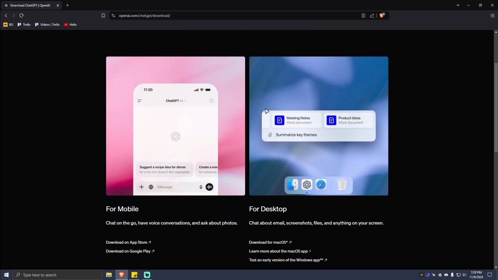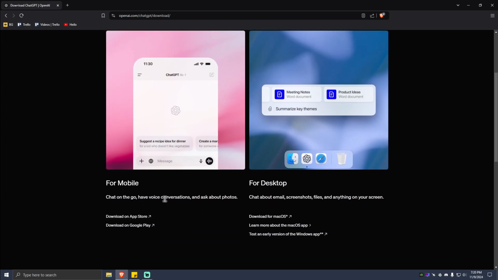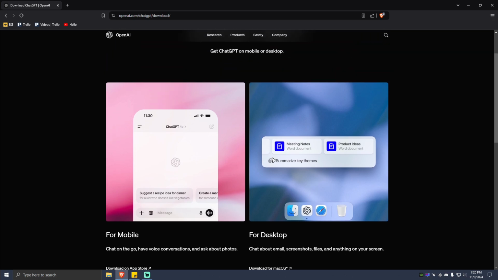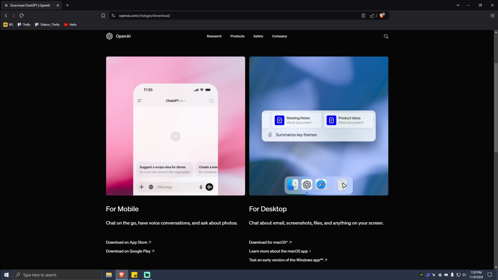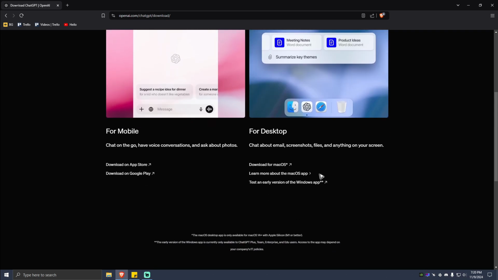All right, once you have it located, just go ahead and click on it and it will open up this particular page. As you can see here, you can download this on your mobile phone as well for both App Store and Google Play. It is mainly available for macOS if you are using a desktop. So what about Windows OS? You can download this early version of the Windows app right here at the bottom.